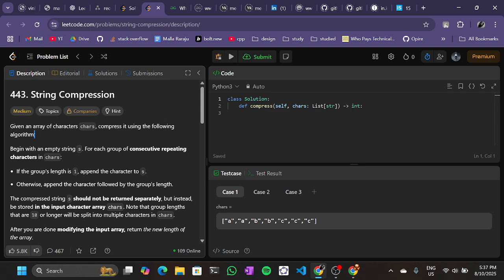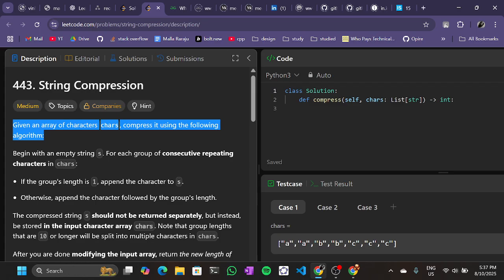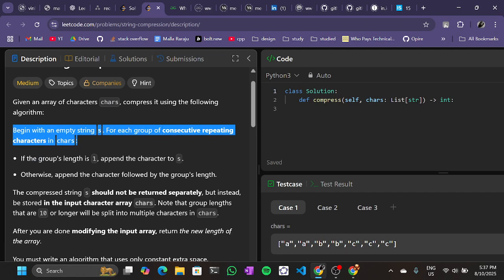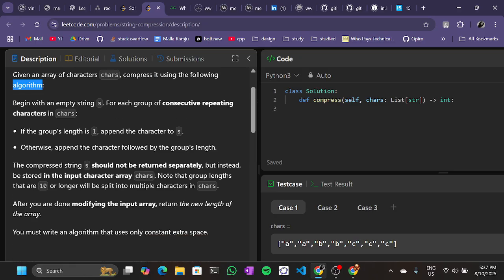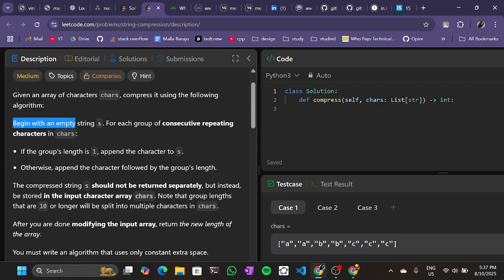We are given an array of characters, compress it using the following algorithm. Begin with an empty string. So the problem statement goes like this: we are given an array of characters. Compress it using the following algorithm. We have to compress the array of characters as described here. So begin with an empty string.